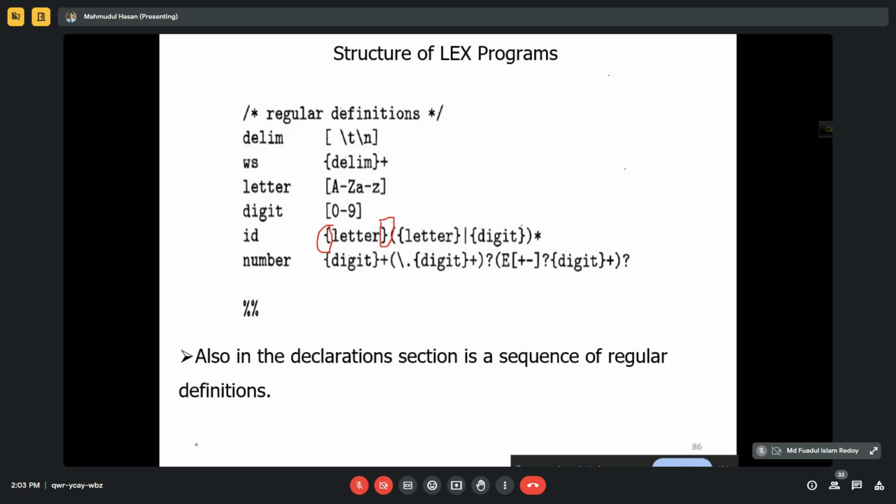Normally there is some LEX compiler that actually needs this second bracket. If you don't give this second bracket, that time it will show an error. That's why we simply keep the second brackets. So this letter is defined previously here, right? This letter is defined previously.